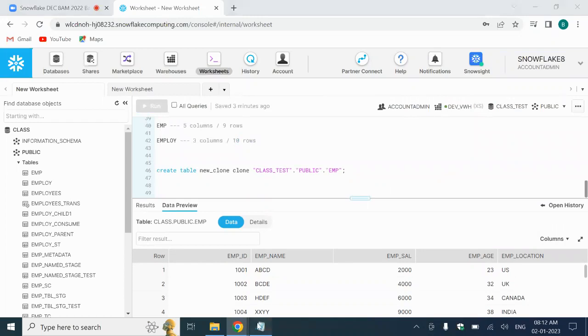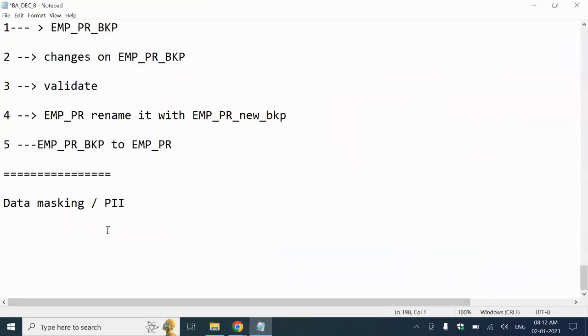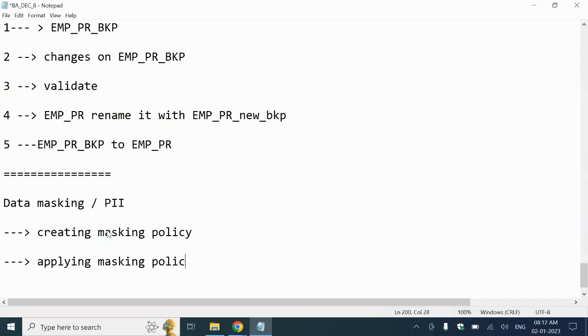Now, when it comes to masking, we have to follow two steps. The first step is creating a masking policy. The next step is applying this masking policy to a specific column. These are the two steps.